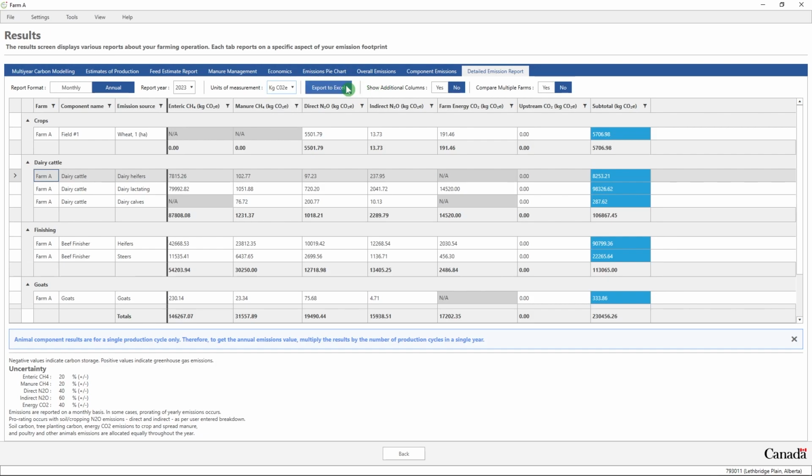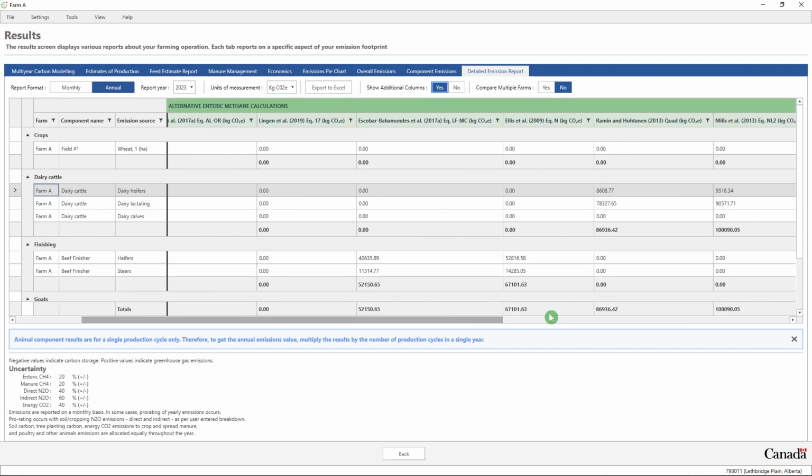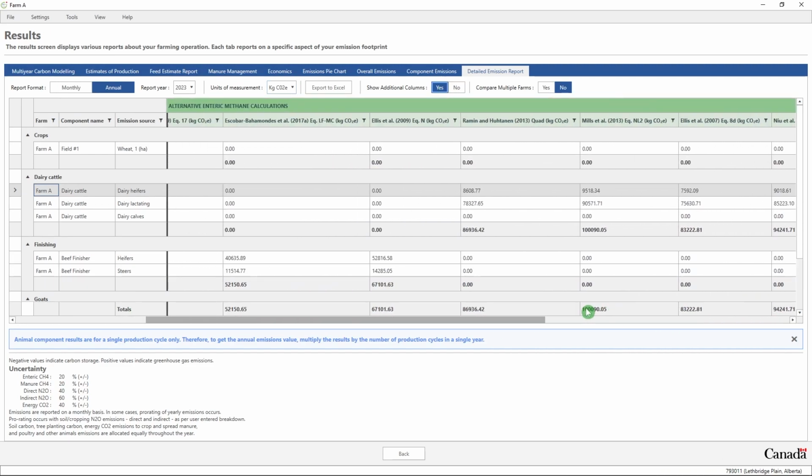You can export the data from the table to a CSV file, which can be viewed in software like Excel. Note that you will export annual or monthly reports depending on which format is currently selected. If you want alternative calculations for your emissions, click Yes next to the Show Additional columns. To hide them, click No.